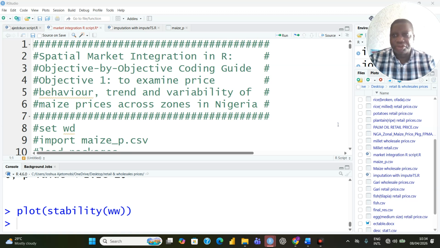Generally, by the time you are considering analysis of spatial market integration, we often encounter about 7 different objectives. So we shall be going through the objectives and the way to analyze each of them using R.